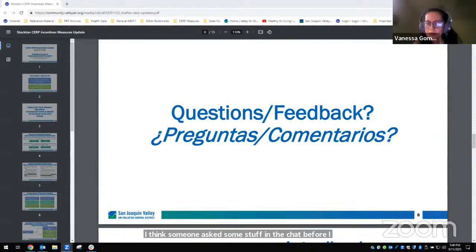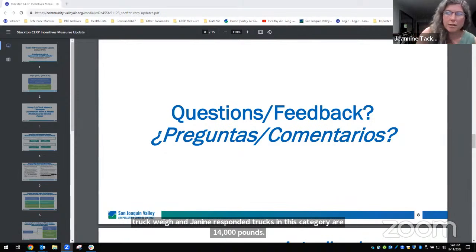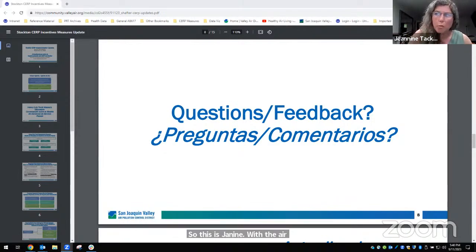Yes, so Michelle asked how much does a heavy truck weigh? And Janine responded, trucks in this category are 14,000 pounds. This is Janine with the Air District. We're talking about class 4 through 8 trucks, so they're going to be gross vehicle weight rating, which is GVWR, of 14,001 pounds and greater.